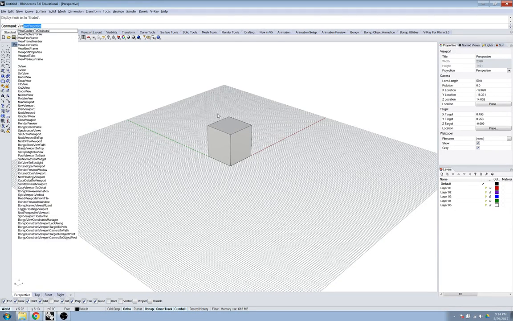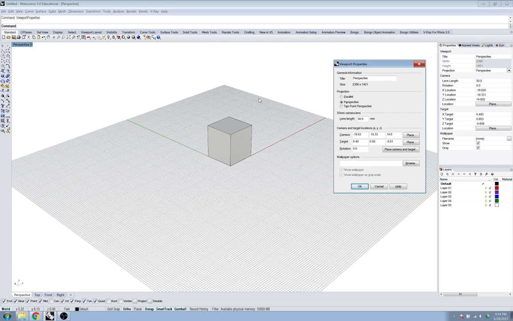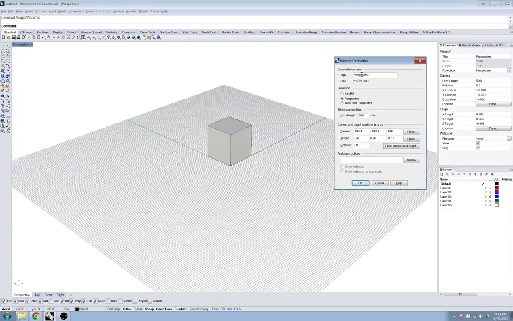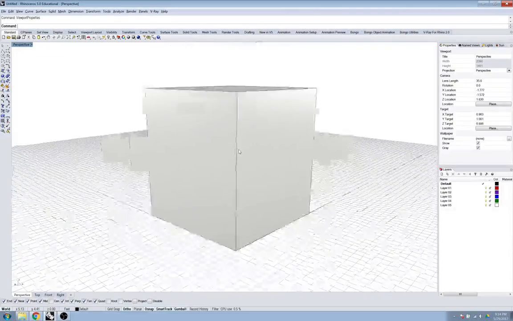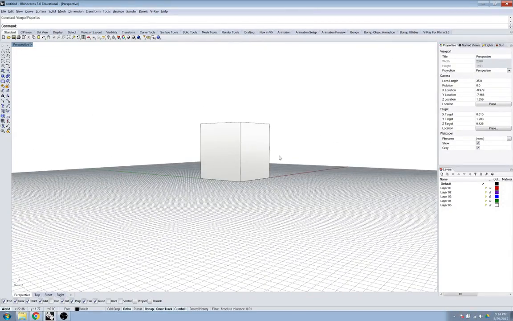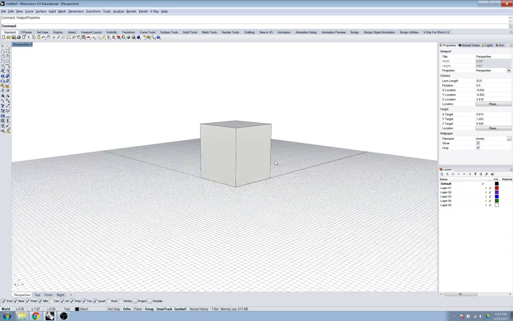So if you type in viewport properties, and right now I'm in the perspective viewport, so it brings up the properties for that viewport. You'll see that it's in perspective, and right now the lens length is set to 50 millimeters. This is pretty standard, or the default for it, but you can adjust this based on what you wanted to see. So you could make it 35 millimeter if you wanted to expand your perspective view a little bit more. If you were in an interior space, you might want to be able to see more of that inside space. So you could change that lens length to a smaller number.